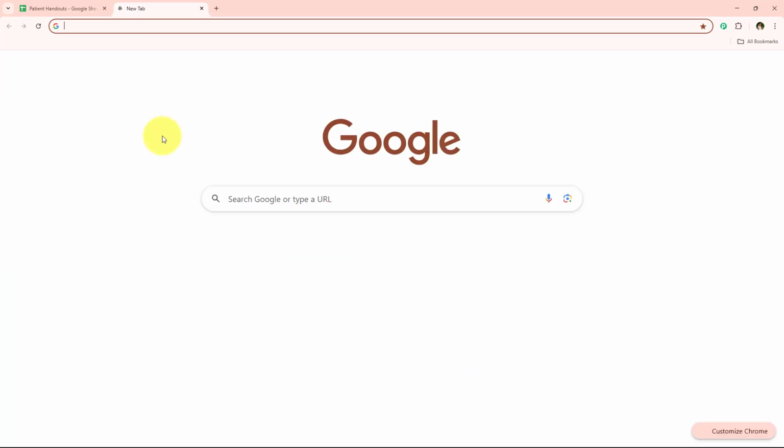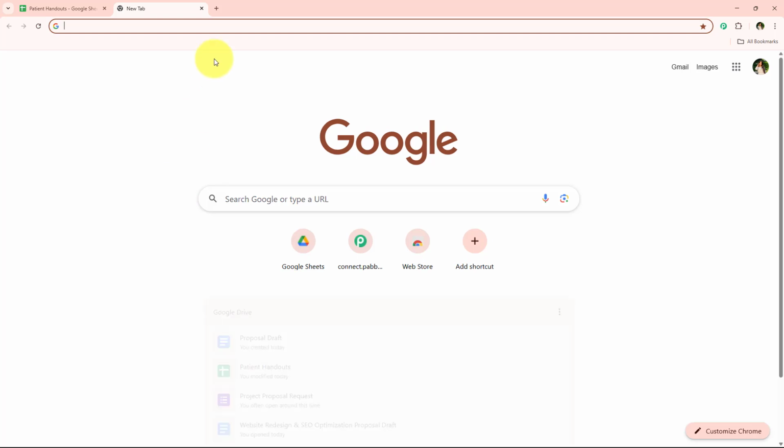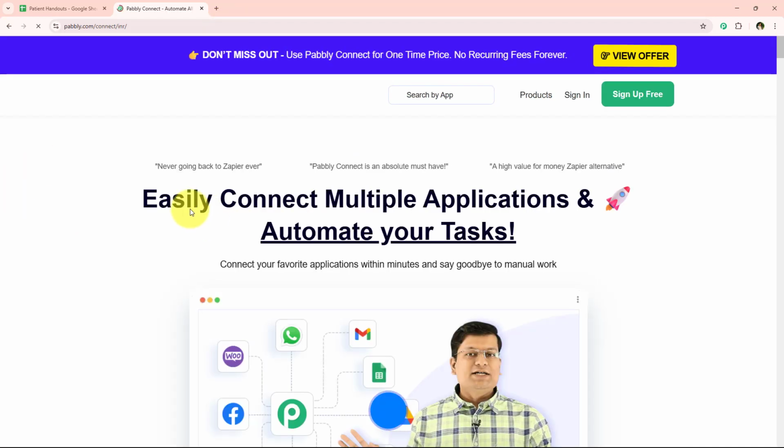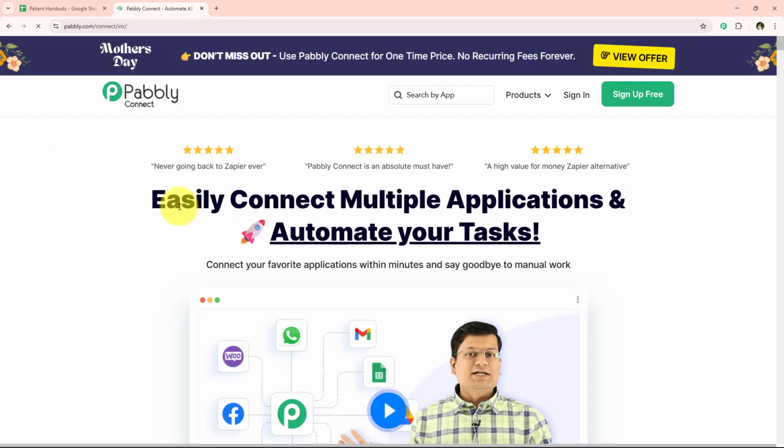So to do this, I'm going to open a new tab and we're going to open the landing page of Pabbly Connect simply by searching pabbly.com/connect in our browser. And after opening the landing page of Pabbly Connect, we are going to get two options. One is sign in and the other one is sign up for free. So if you are a new user, you can click on sign up for free and you're going to get 100 free tasks every month to explore the application.